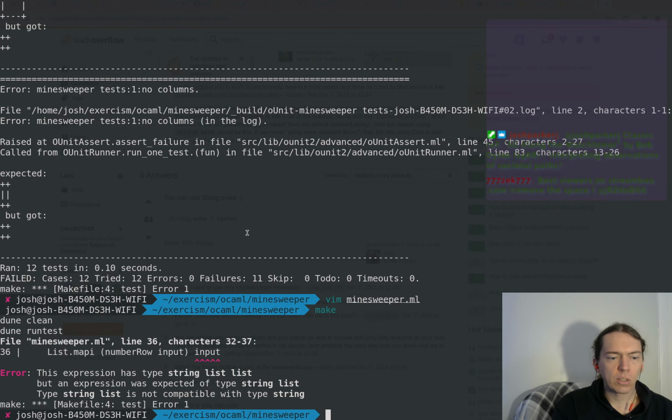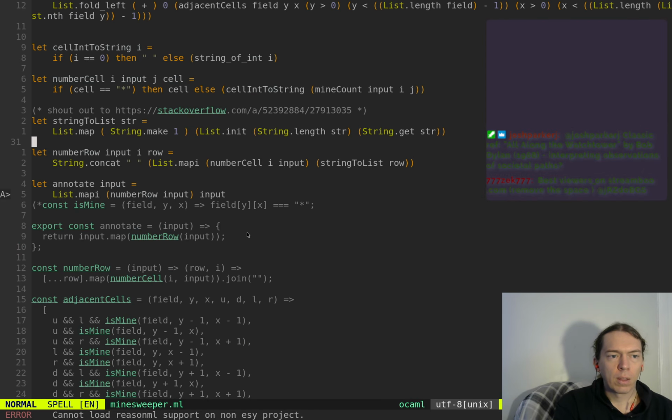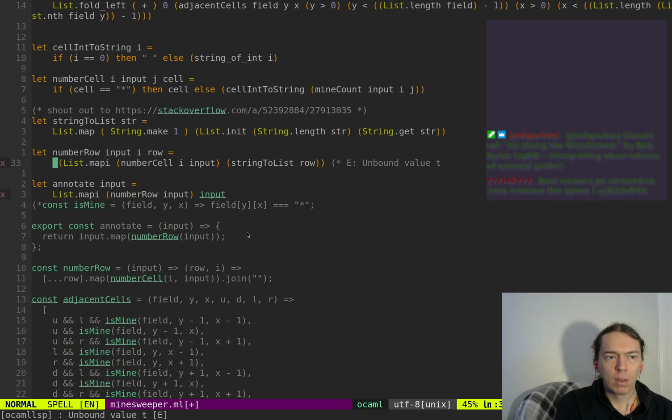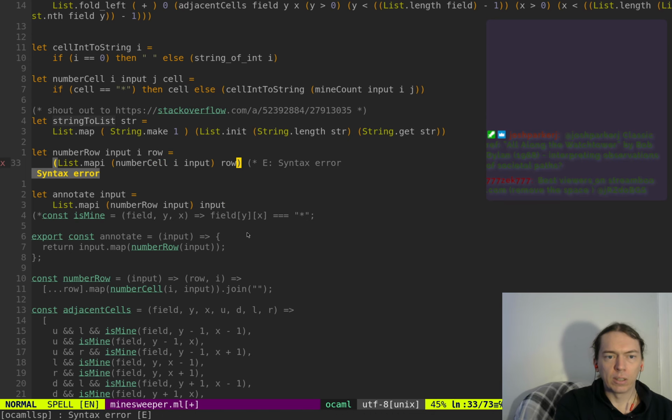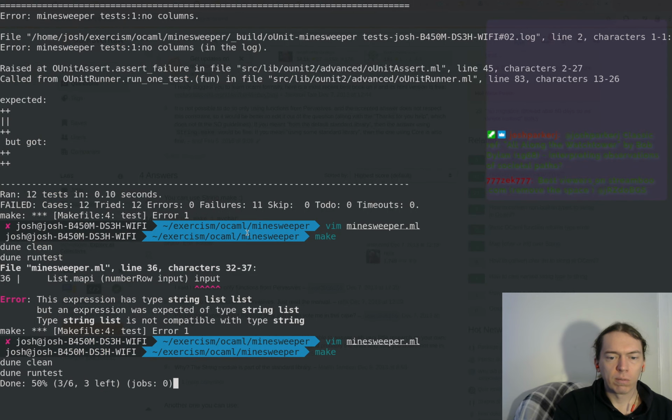Okay, so this expression has type of string list, but an expression was expected of type string list. Okay, so the input is string list list. So that means that this row is not a string, it is a list already. So we don't need to do string concat. Let's get rid of that. And we don't need to do this. We can just pass the row, I believe. Let's see what make says.